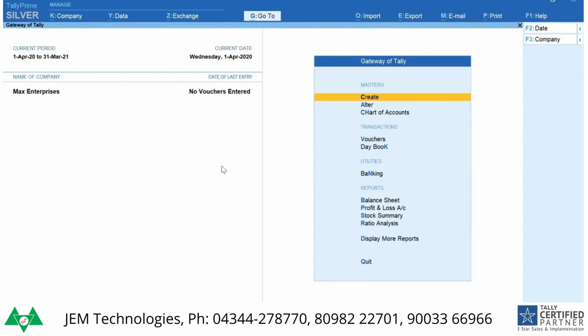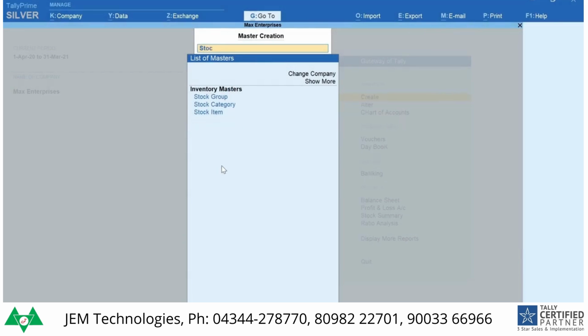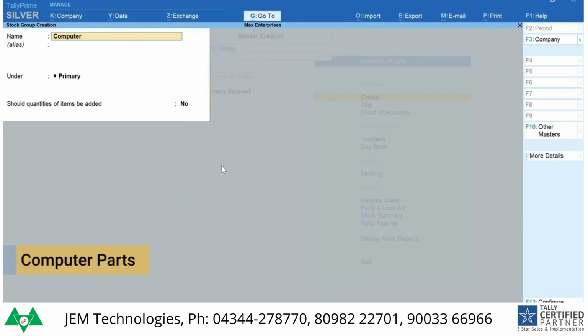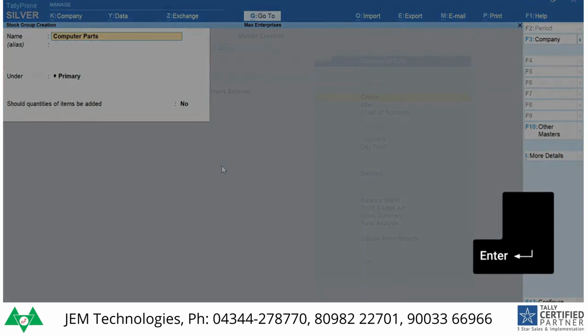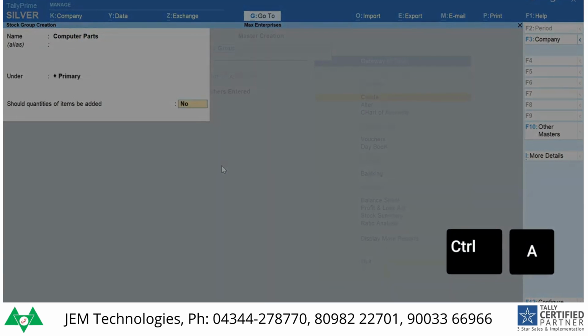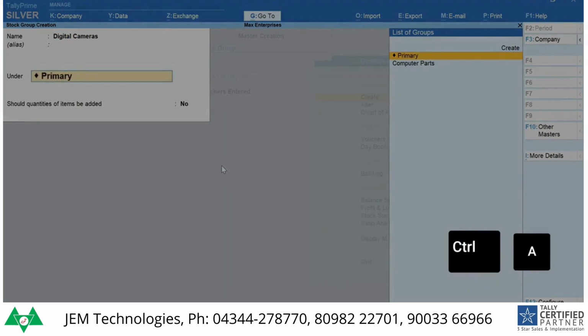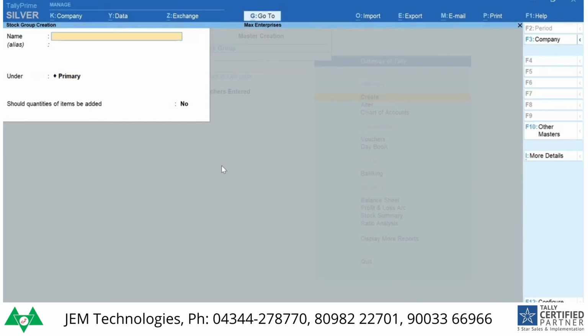Let's start creating stock groups. Press C for Create, type Stock, and select Stock Group. Type the name as Computer Parts. Press Enter. Since this is our main stock group, we will select Primary here. Press Ctrl+A to accept the screen. Similarly, let's create a stock group Digital Cameras. Select Primary. Press Ctrl+A. That's it. Our two main stock groups have been created.